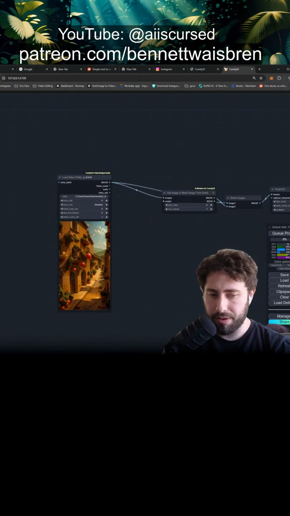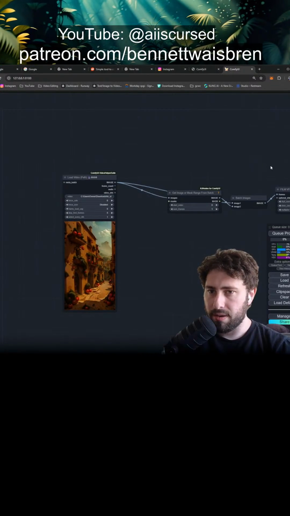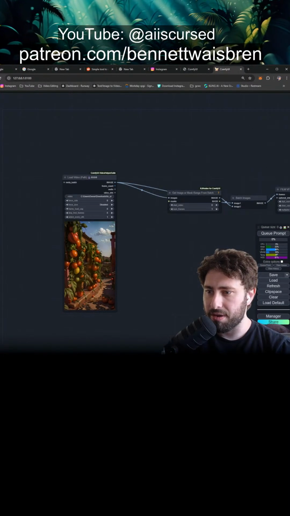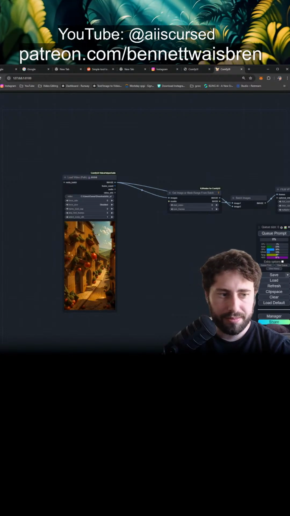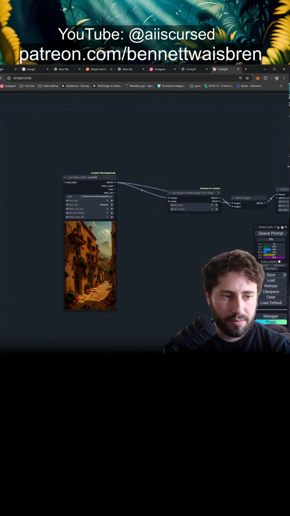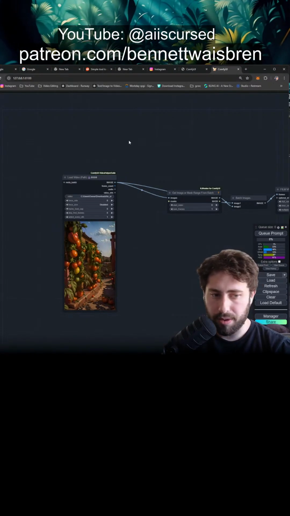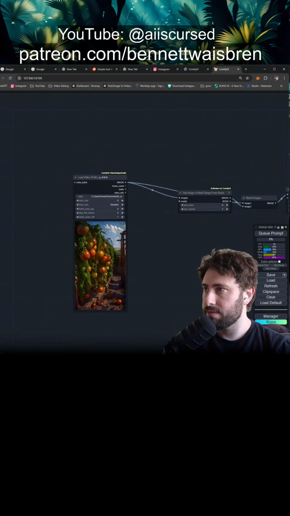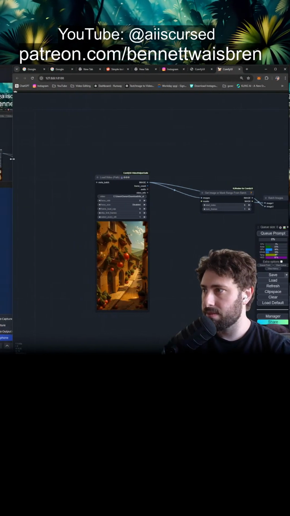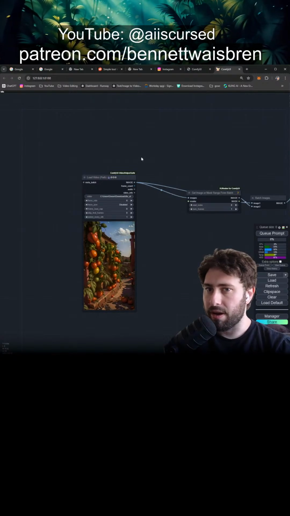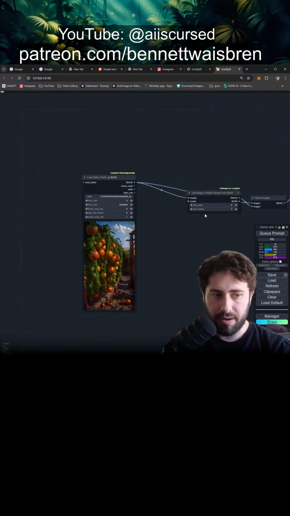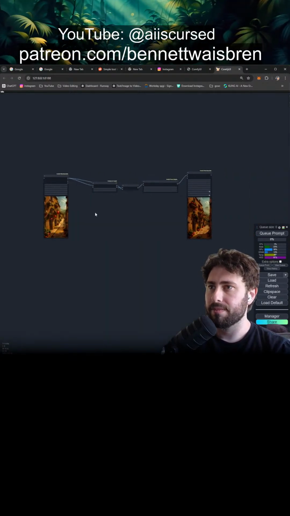Just adjusting the window to be a nice size so that you can see the entire screen, because usually it gets cut off. Beautiful, beautiful. Okay, there we go. All right, now we're talking.